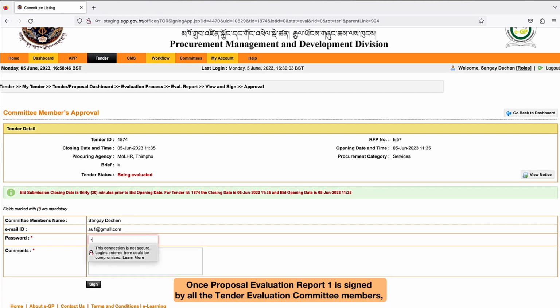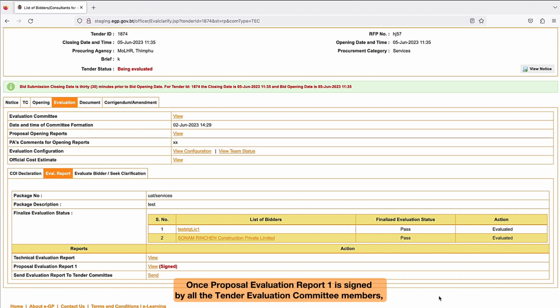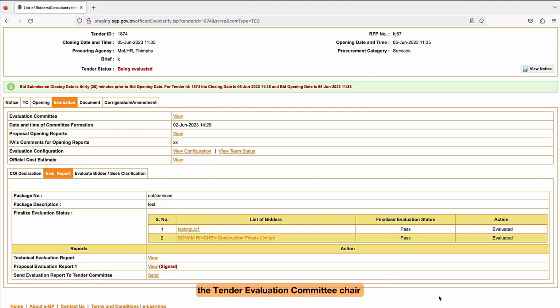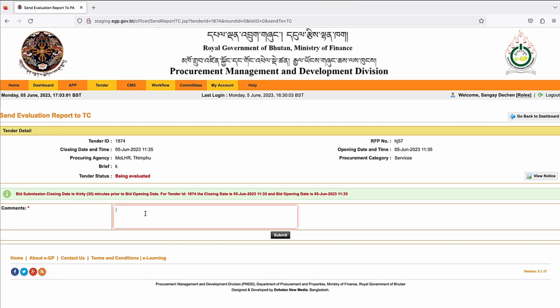Once Proposal Evaluation Report 1 is signed by all the Tender Evaluation Committee members, the Tender Evaluation Committee Chair can send the evaluation report to the Tender Committee by clicking on the Send link. The Tender Evaluation Committee Chair can also provide any necessary comments and then submit the report by clicking on the Submit button.